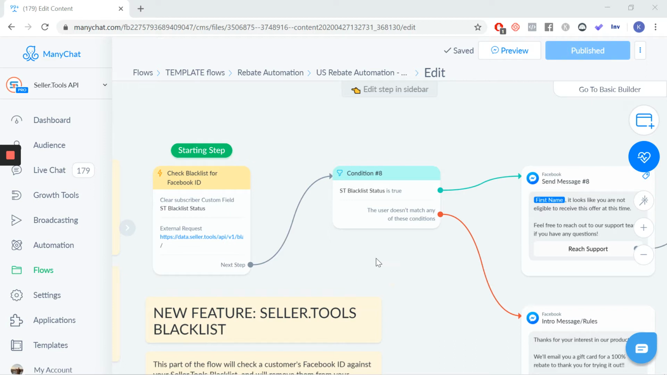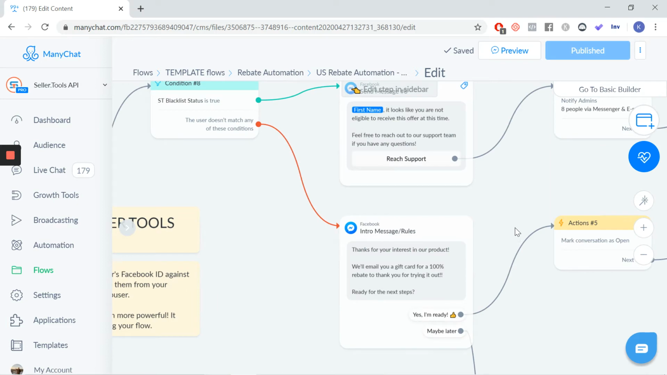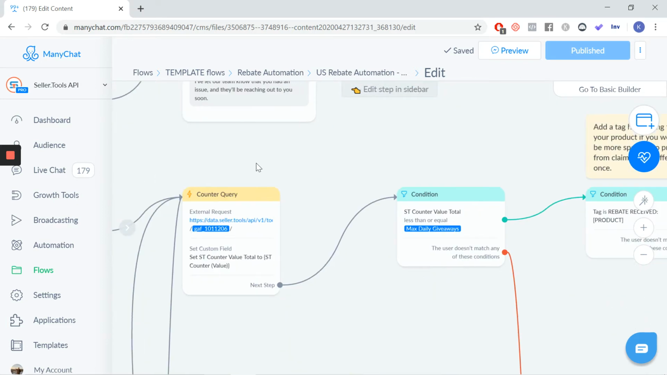So at the very start, you can see that we are checking the blacklist for the ManyChat ID, and this ManyChat ID is actually unique to every different user. And if this user's ManyChat ID is not on the blacklist, they are actually allowed to carry on, and we move on to the counter query step.